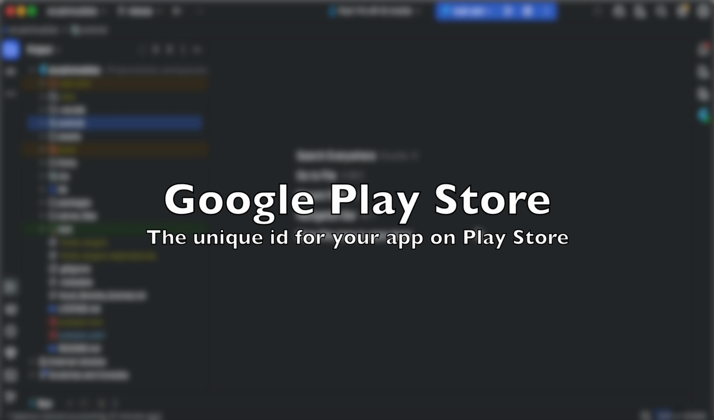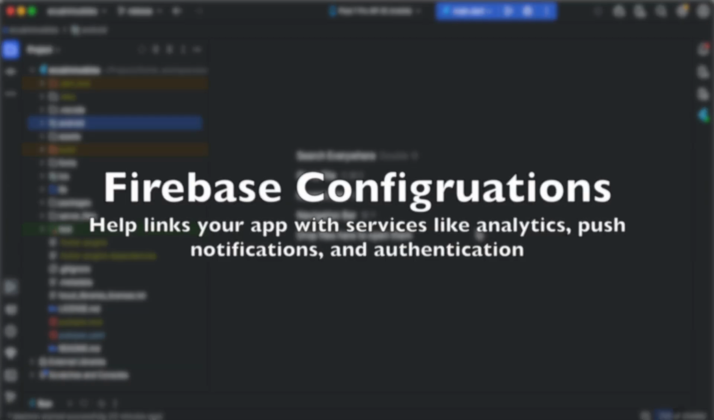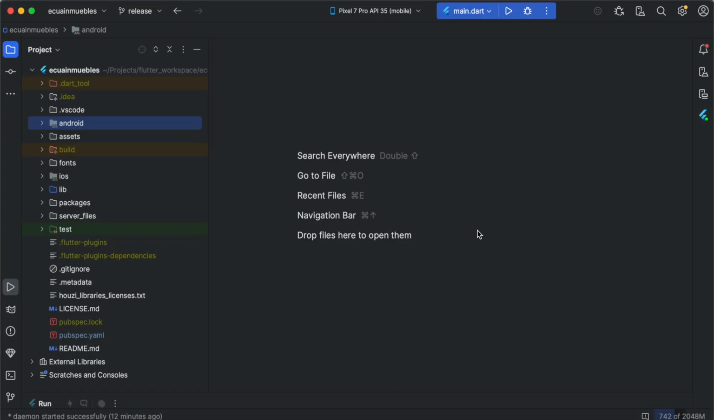You cannot change the bundle identifier once the app is published, so it is critical to set the bundle identifier correctly before the release. For Firebase configurations, Firebase uses the bundle identifier to link your app with services like analytics, push notification, and authentications. A mismatched bundle identifier will cause Firebase to fail in recognizing your app.